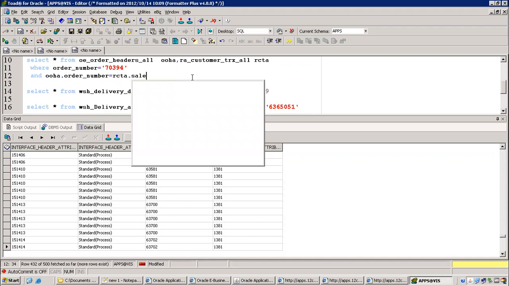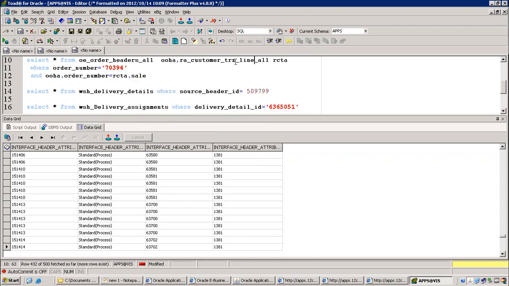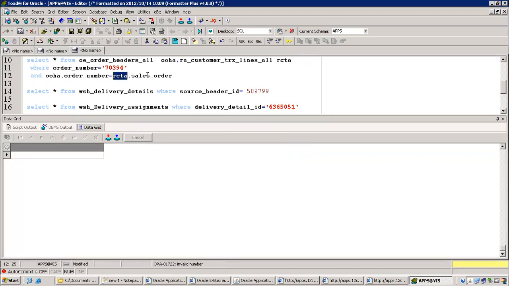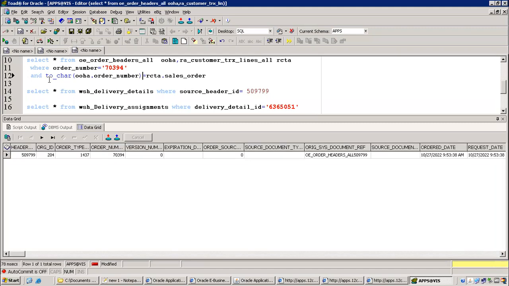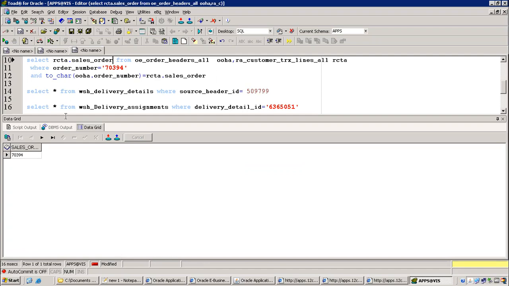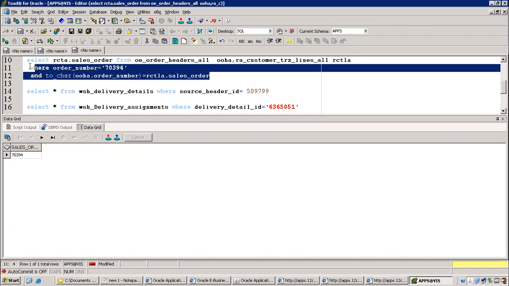It is not okay. Invalid number here also it is given. To carry on, it requires a conversion function. Perfect. So in this, if you want to check the sales order, whether it is giving properly or not, it is good. Okay. Line level join is different. This is a line level join. RCTLA. Here also wrong. Line table, right?